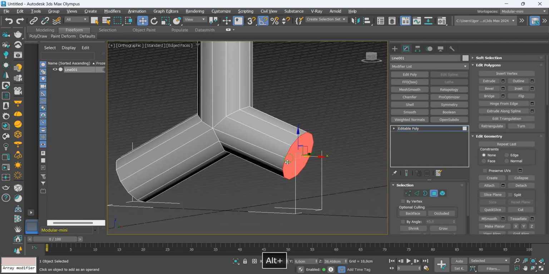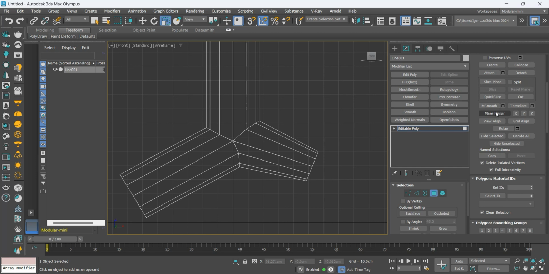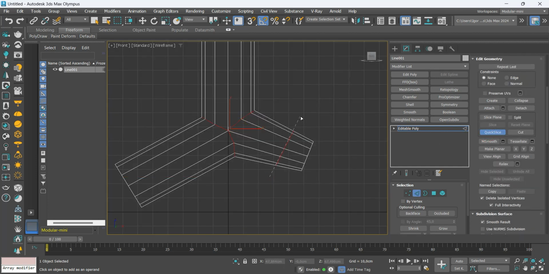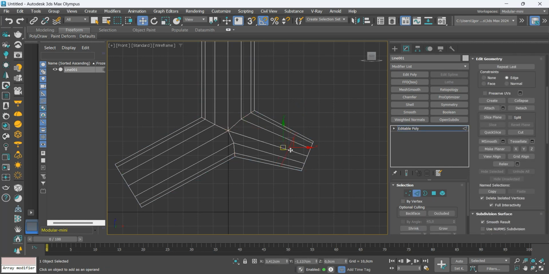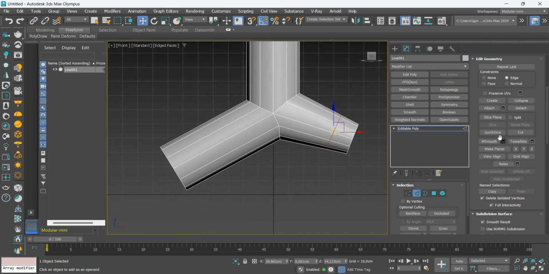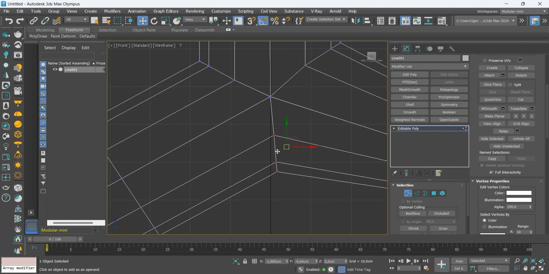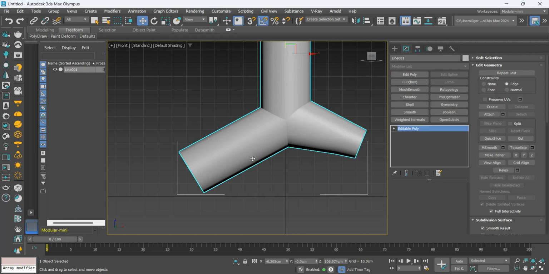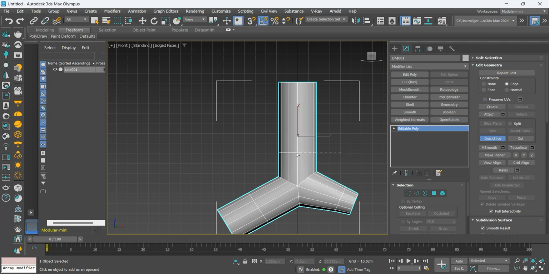I'm going to scale this face. And with quick slice, we are going to add some loops. With the edge constraint, we adjust the position of the loop. We do the same on the other part. Let's adjust the center vertices. I will also add it to the central cylinder.